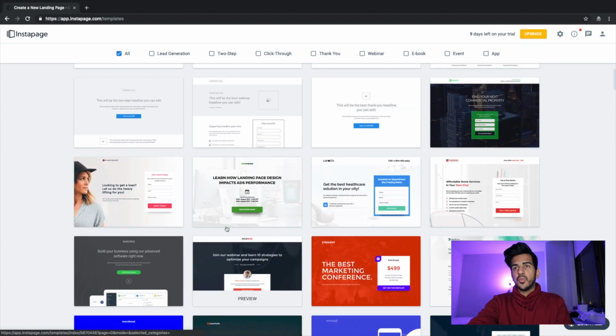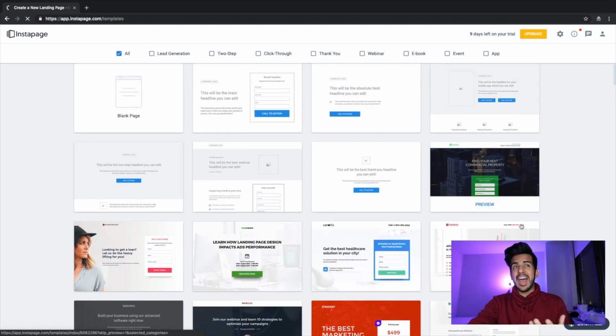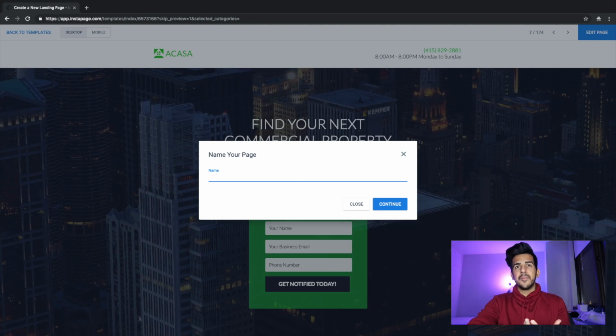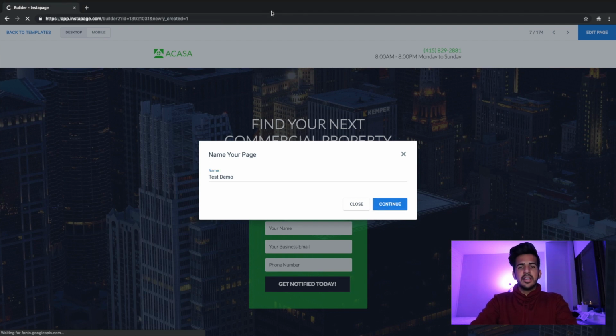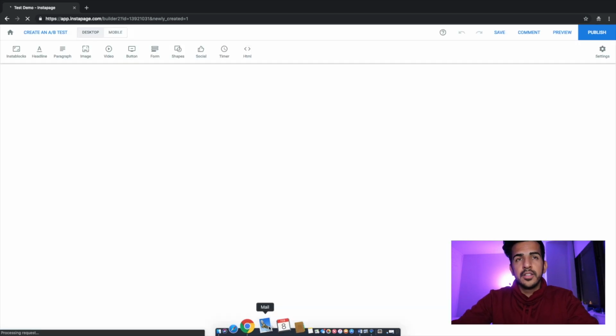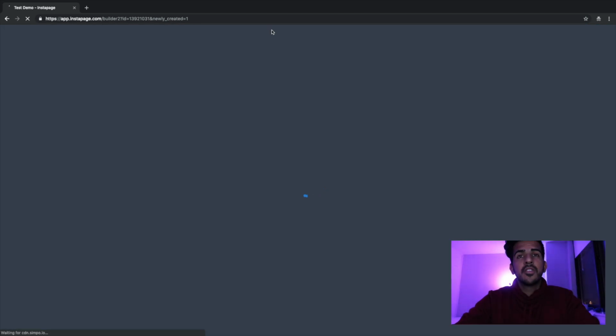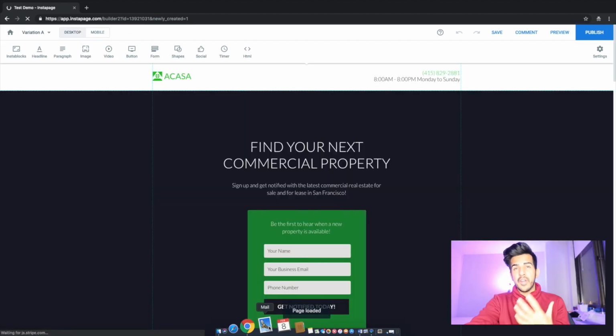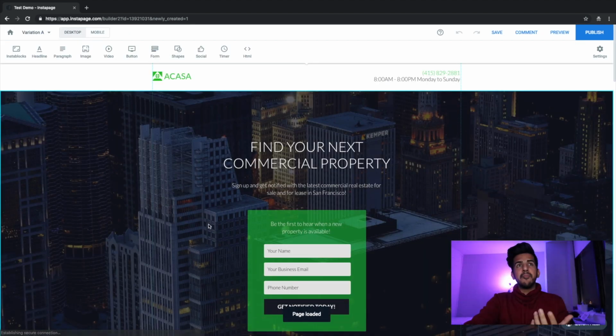You will select one of these amazing templates they already have in place, and one of my favorite ones is right here. Once you hit on it, you can choose whatever you want to name it. So you're just going to name it test demo, and hit continue. There you go. It's going to do the loading and do the setup. It's very easy and amazing.